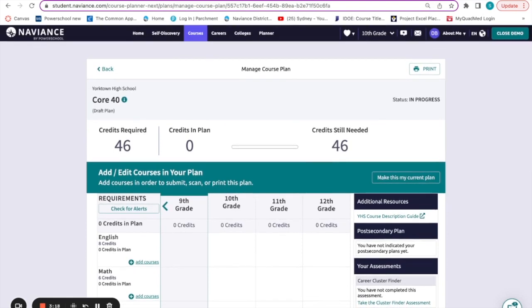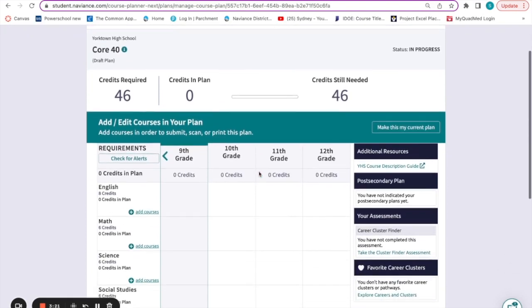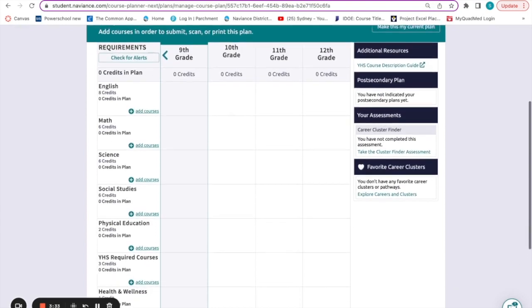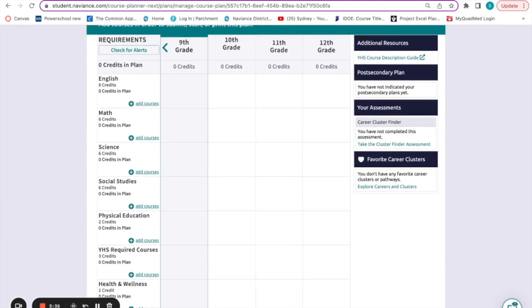Mine's going to look a little bit different than yours does. Right now at the top, you'll see it says credits required 46, credits in plan 0. You should already have some credits in there, and I'm going to show you what that looks like in just a second. But once you take courses and you pass them or don't pass them or you're currently enrolled in them, it will show up in this screen. So let me show you kind of what yours looks like.